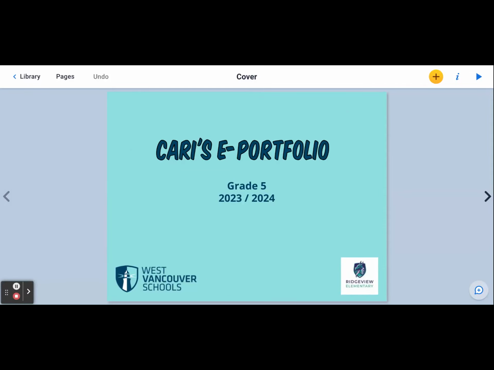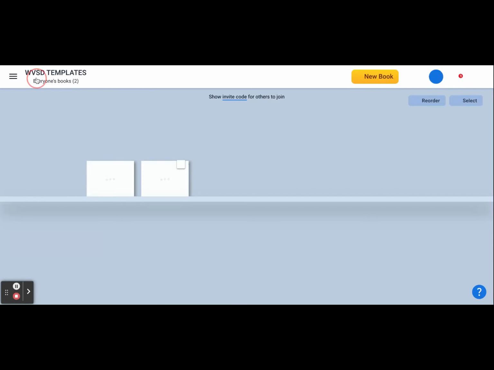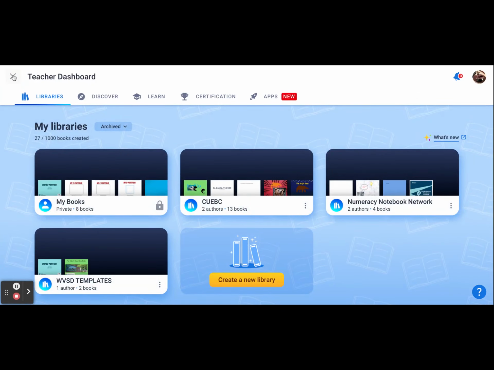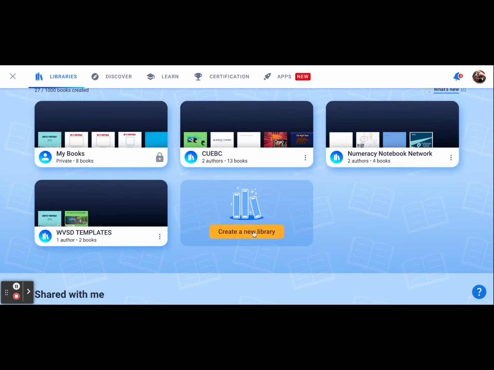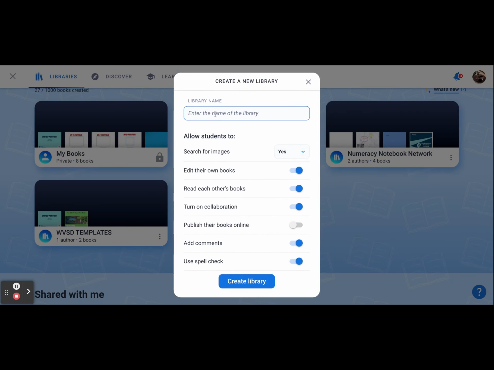To begin the process of creating ePortfolios for your students, you want to begin by creating a library for your class. So once you're logged into your Book Creator account, you would go here to create a new library, and you're going to give the library a name. Maybe it's your division that year. And maybe in this library, you're just going to have the students put their ePortfolio.